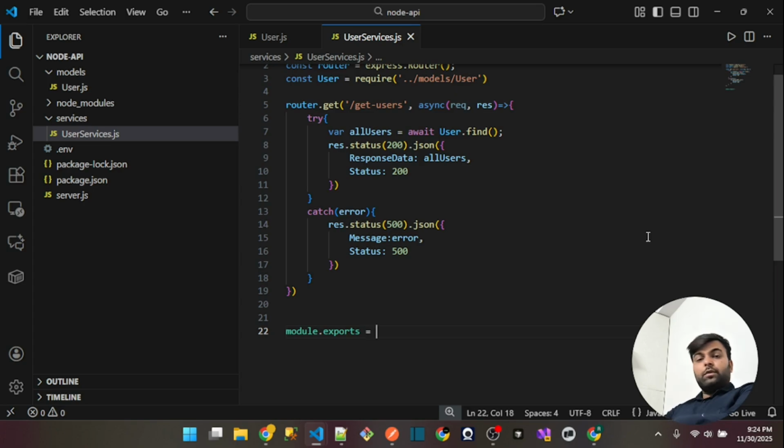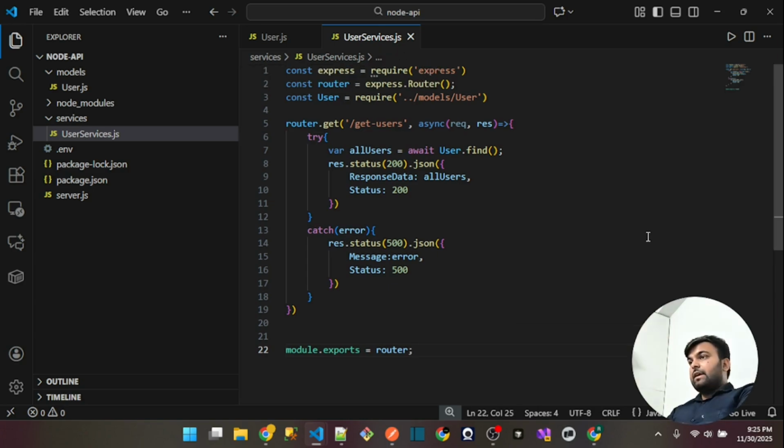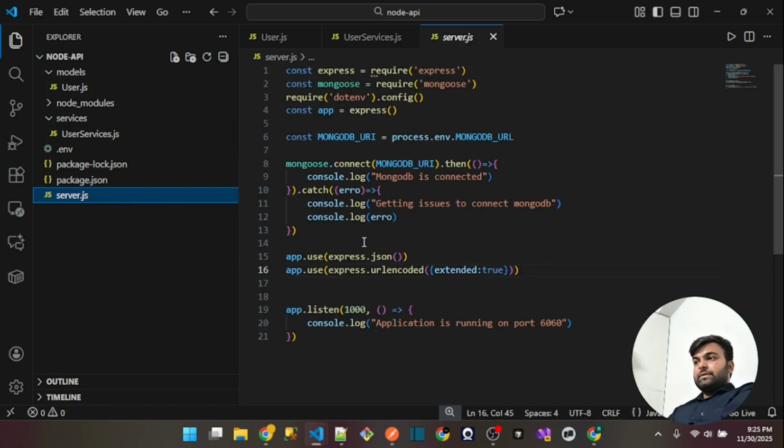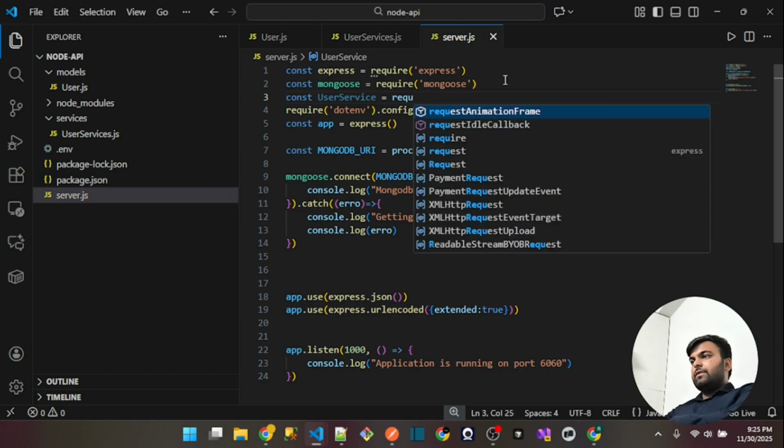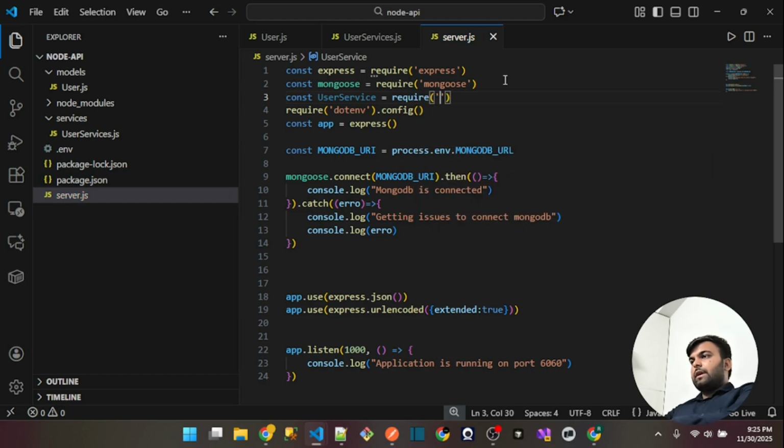Okay, module.exports, I will just export the router as well. After that, what you have to do here, just go to the services. In the services, it is required to add the user services, or it is required to add here. I require. Okay.